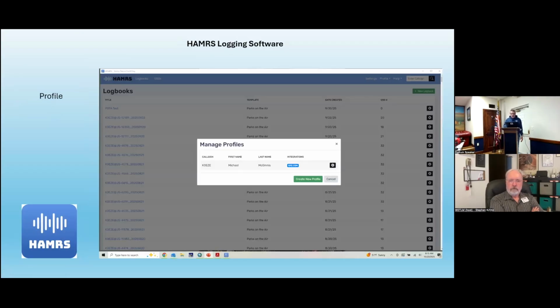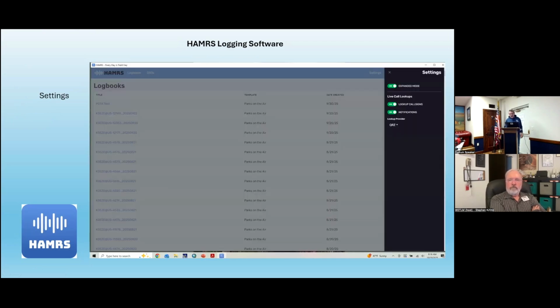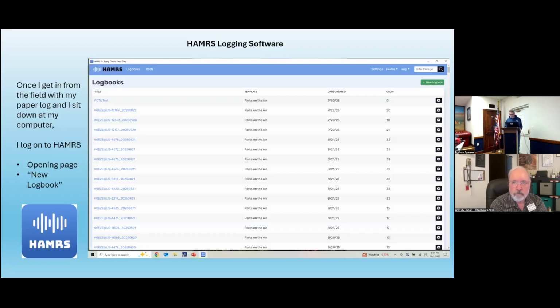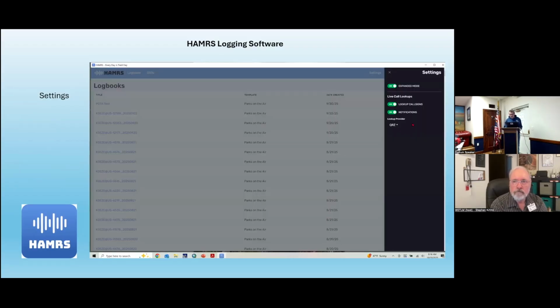When you first set up the software, you'll create a new profile. You can see it down here, my profile, my call sign, and it integrates with QRZ. And then in the settings, you choose what lookup provider you want to use, and I use QRZ. I believe that in HAMRS you could also do LOTW.